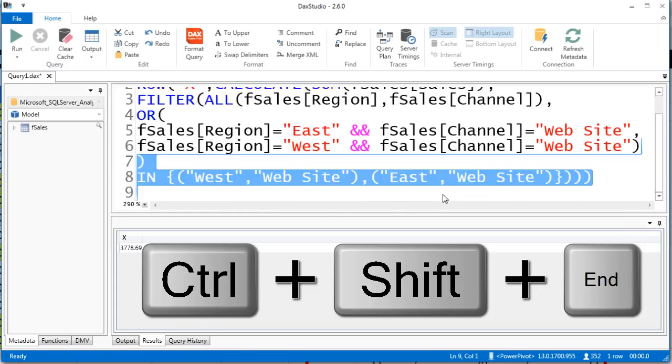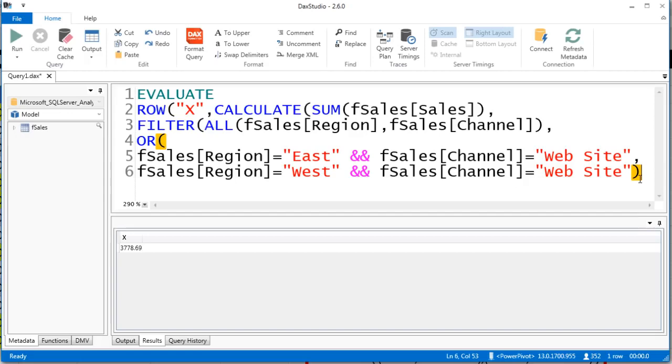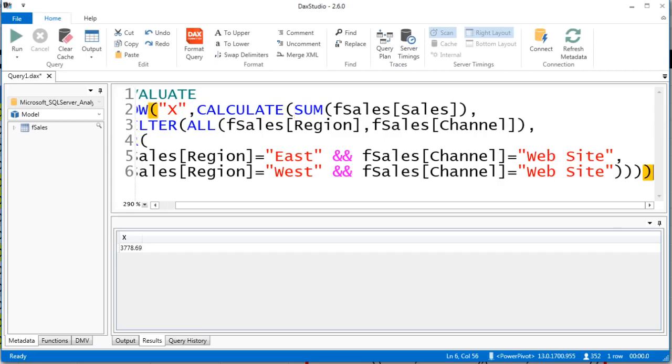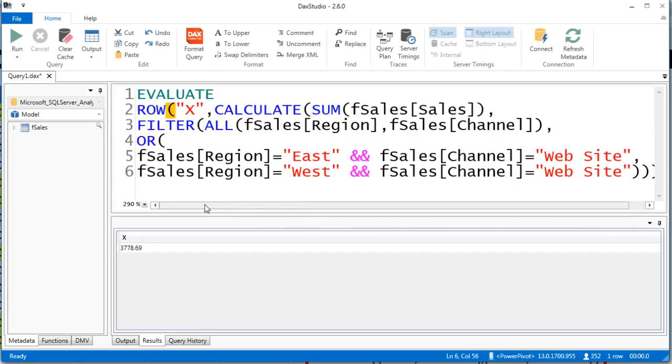Control-Shift-N to highlight all the way to the end, delete. I see my yellow prompt. Close parentheses on FILTER, close parentheses on CALCULATE, close parentheses on ROW. Now I can click Run. There it is. I get exactly the same answer.